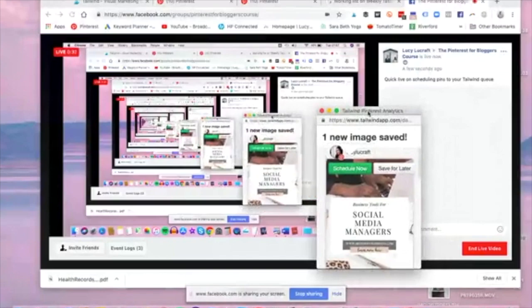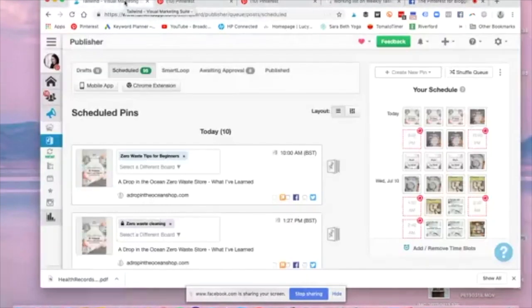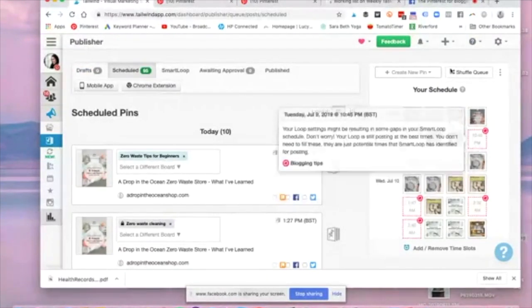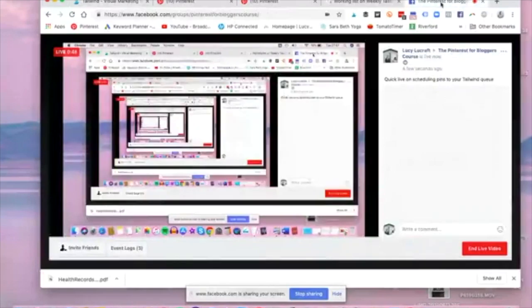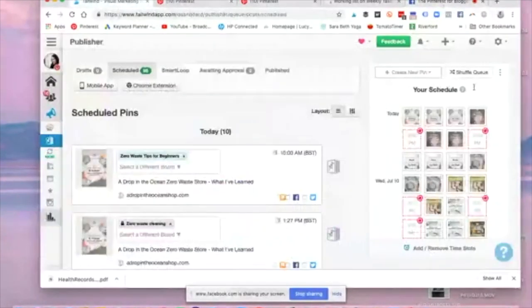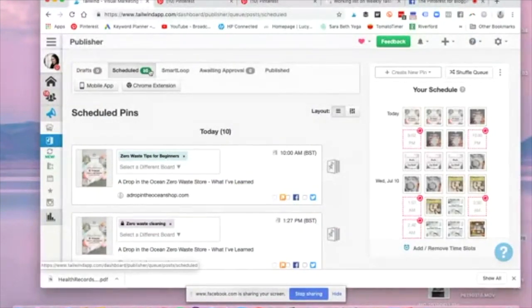So in this live, I'm just going to show you how I fill up my Tailwind queue. My schedule. So on Tailwind, this is what it looks like. This is a bit painful, isn't it? Yeah, so this is what it looks like. Here's the schedule here. And mine recently, I'm only down to 95.